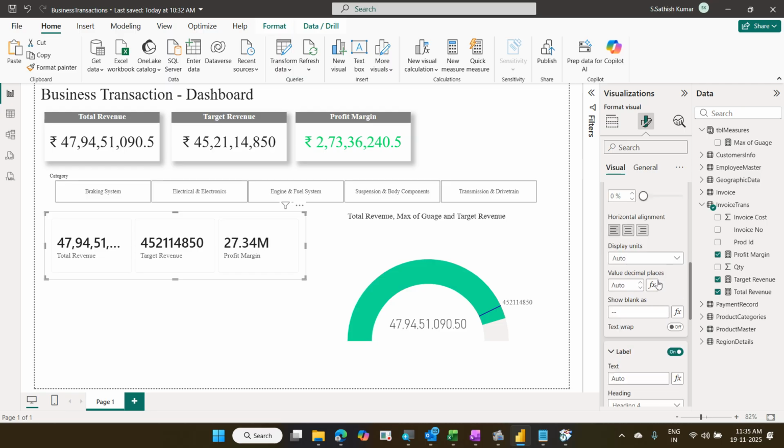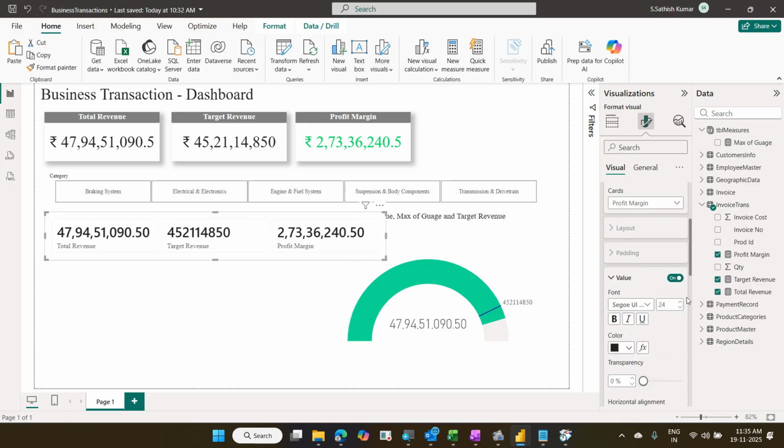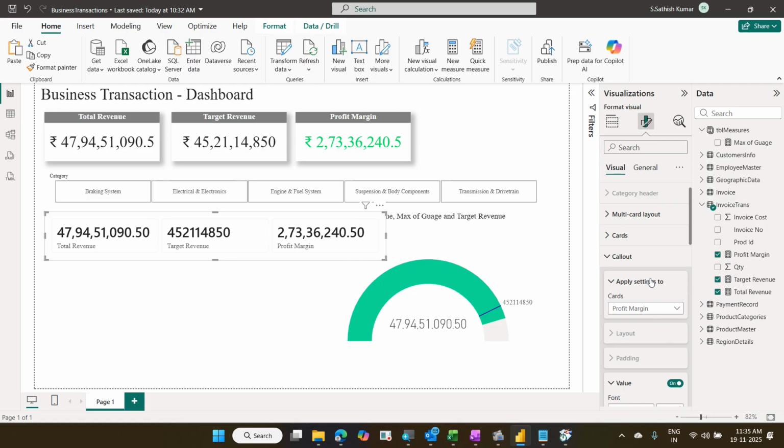Okay, so I am increasing the height to have the view of everything. I have total revenue, target revenue, and profit margin. But instead of All, you have to select them one by one. By default, it will be All. You have to change it one by one, and then change the display units to none.